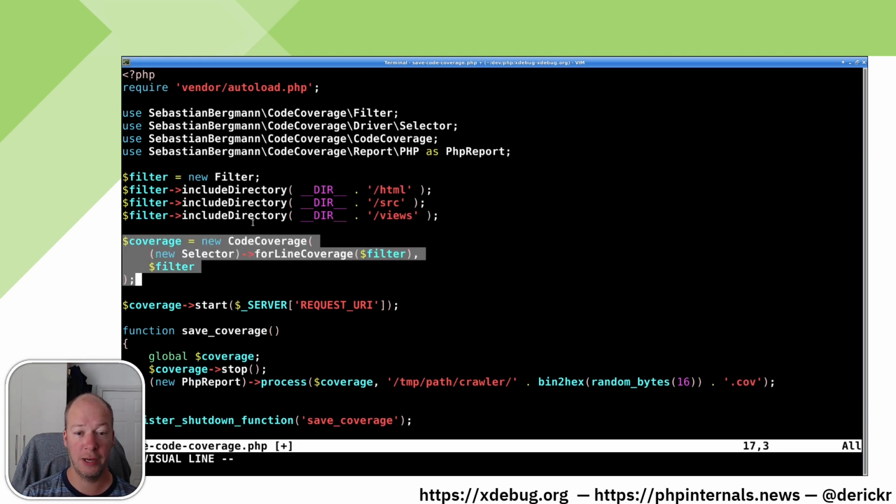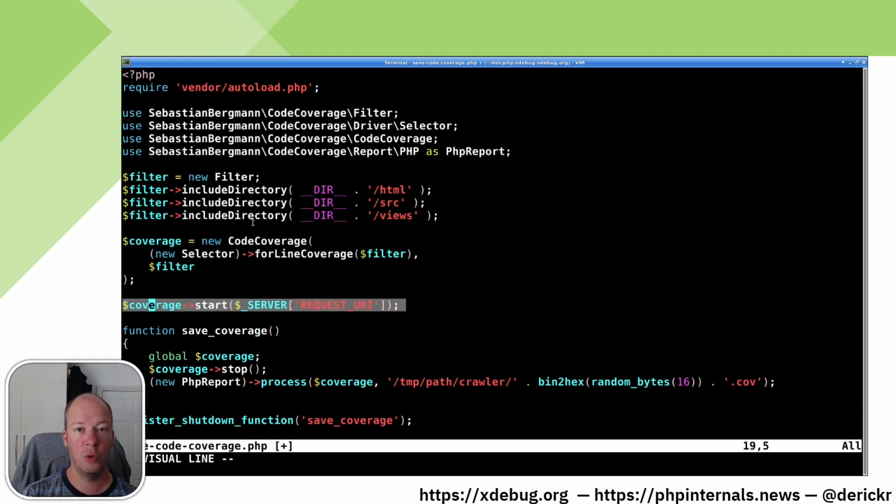With this filter, we set up our code coverage object. We start code coverage collection by calling the start method. As its argument, it usually wants a test name, but in our instance, we're using the request URI. Now what we want to do is that at the start of each request, we start coverage, but at the end, we want to store the coverage that has been collected to a file. In order to do that, I've set up a shutdown function called save coverage to do exactly that. The shutdown function that's being set up here gets triggered at the end of the request.